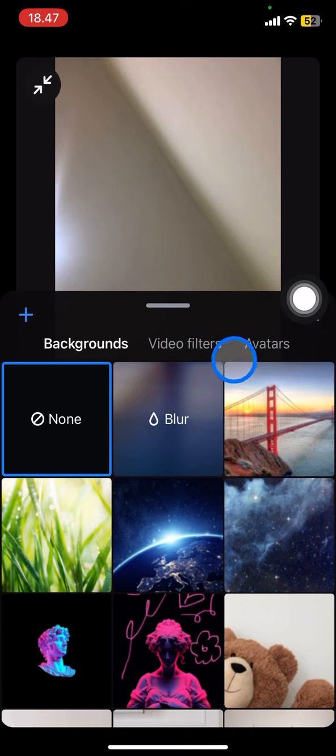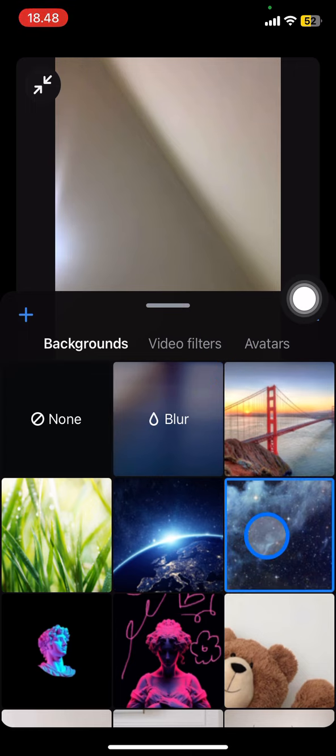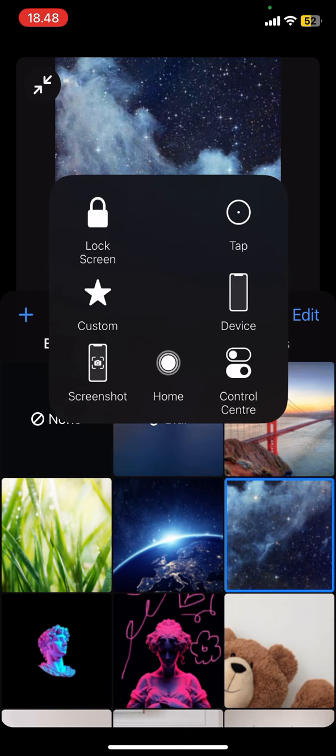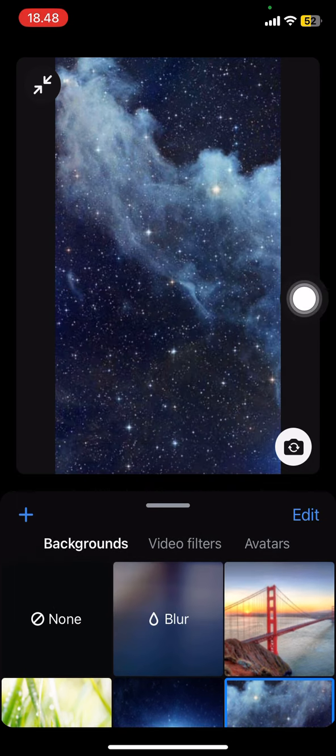But if you want to use a background that is already provided by the Zoom application, just simply tap it and the background will be changed right away. So whenever you join the meeting, your face will be on top of this background.